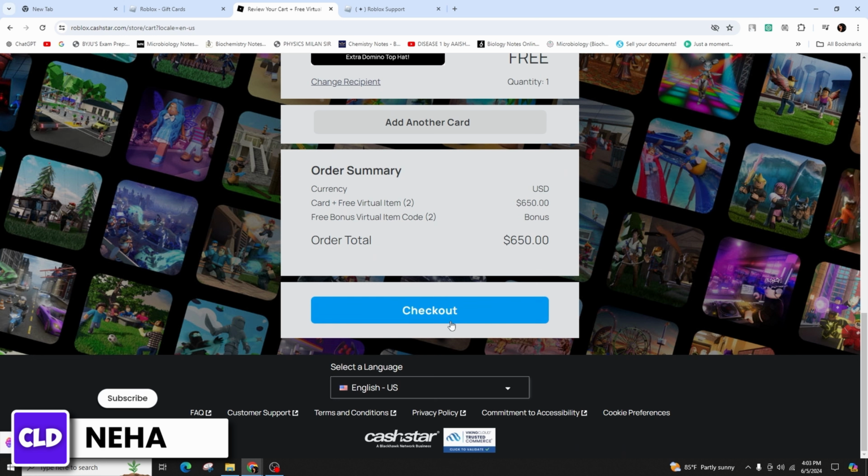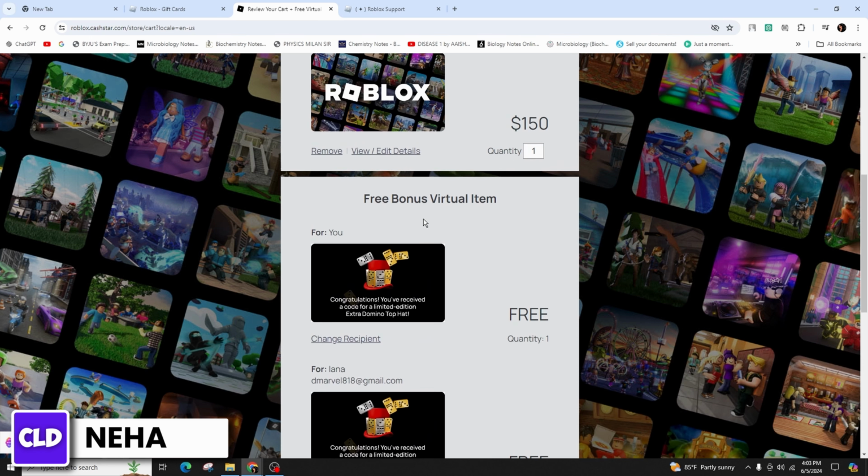You will then be directed to a payment section where you must choose Cash App as your payment method. This is how you can seamlessly acquire a Roblox gift card using Cash App.